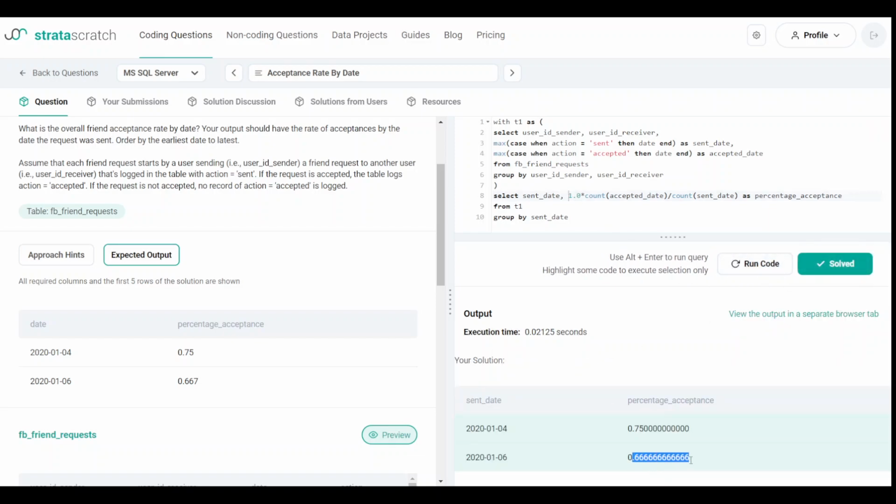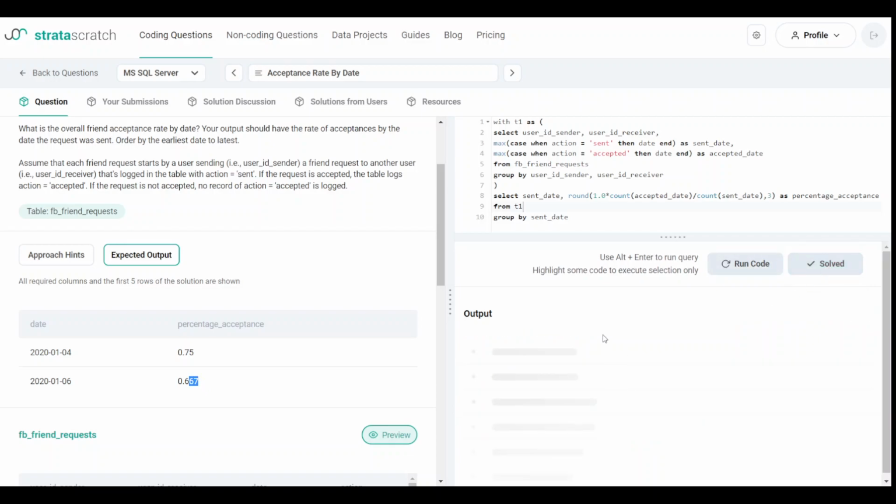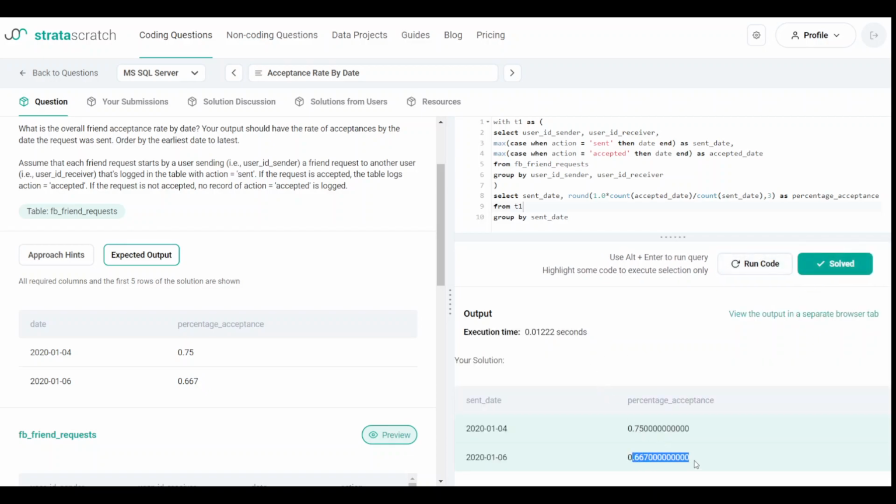The solution is accepted, but we can also try to round it off. Let's do a round to 2 decimal places. Let's call it 3. Now let's run it. We got the exact output. Now let's check the solution again, and yes, it passed.